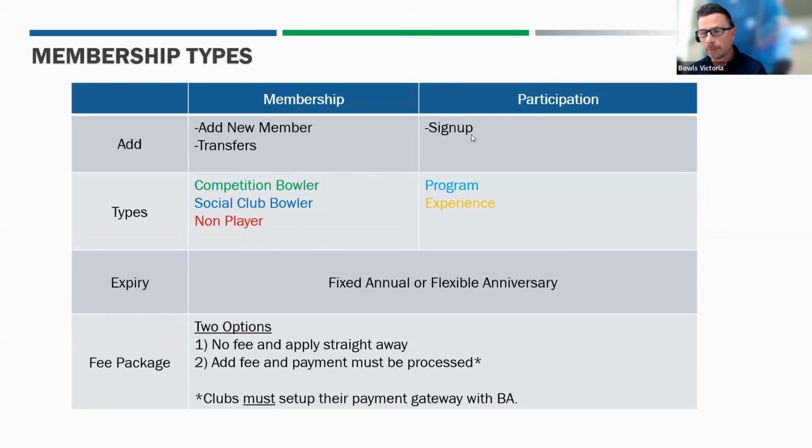Participation is all about a sign up through a QR, and we'll provide a lot more education on how to do that. It's brand new, and we're still getting our heads around it. The thing is, both of these, memberships and participation, have a fixed annual or sometimes a flexible anniversary expiry. So this is what's caught some of our clubs out. If you go into your membership type, clubs will have a range of them. They'll have full, they'll have social. They all have an expiry in there.